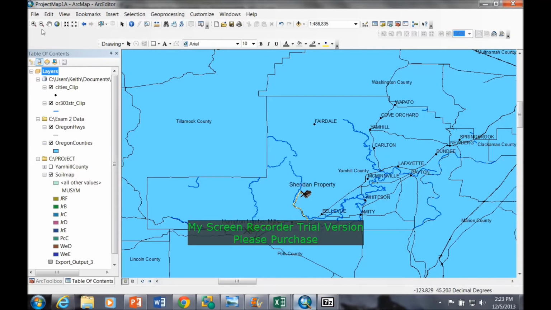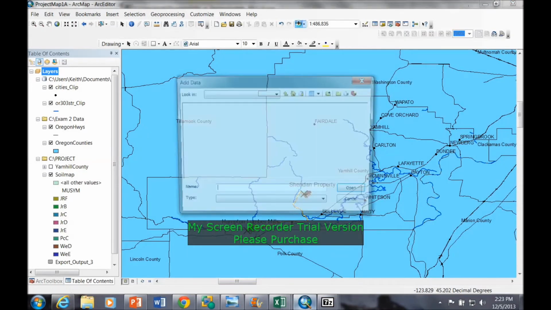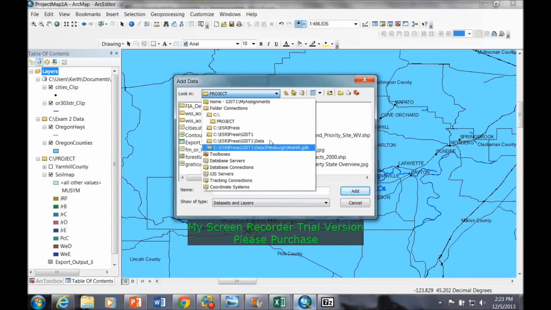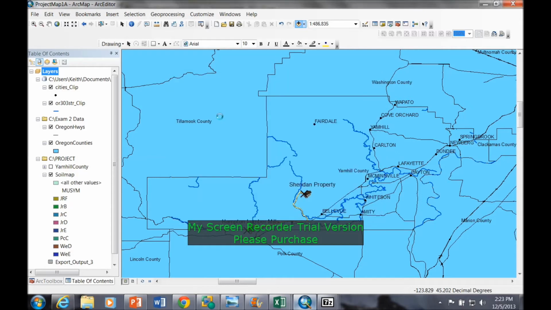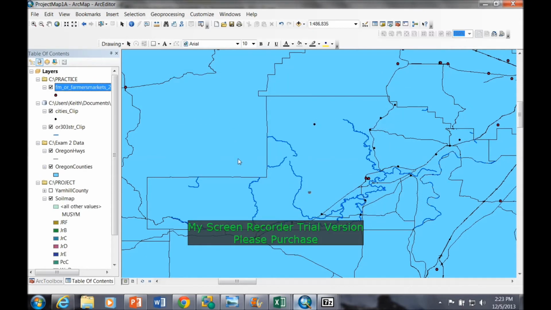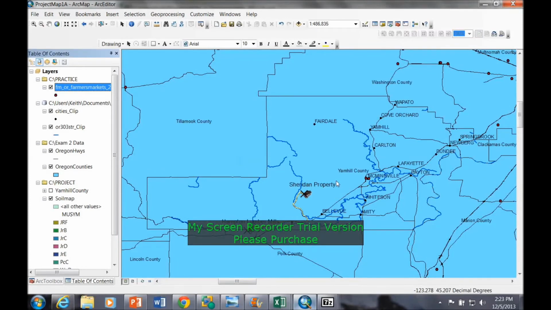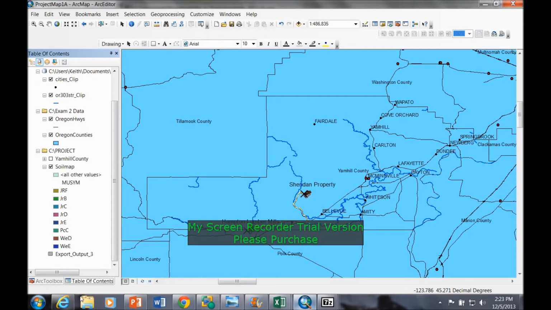ArcMap, go to Add Data, find your folder you're looking for that's got your data that you just put it in. Boom. And now we have the farmer markets represented by these pink dots on our map. And we can see that in a larger image here.